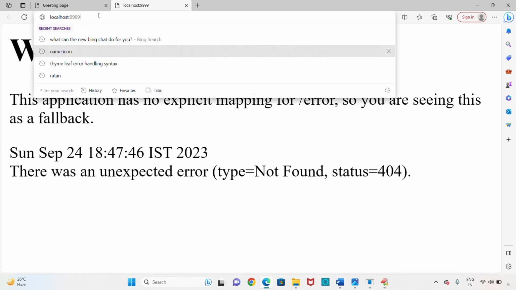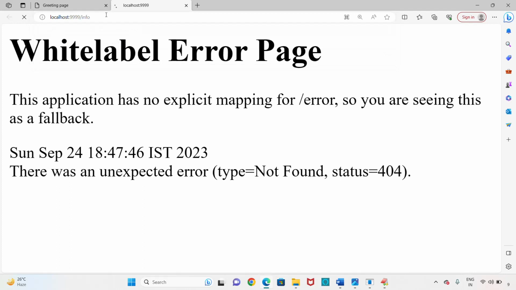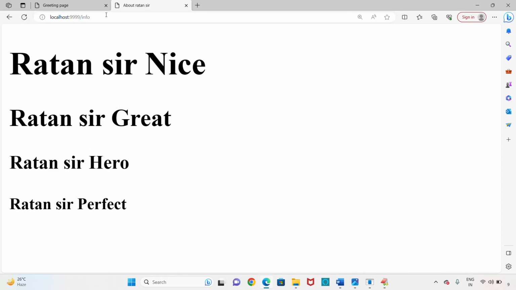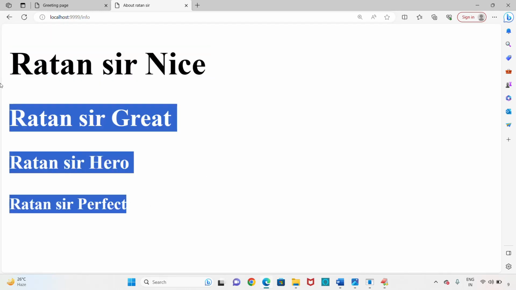Exactly, guys. That's why. Open this. Just type the URL. Slash what? Info, right? Exactly. See the output here. Yes, Ratan sir nice. Ratan sir is great. Ratan sir is hero. Ratan sir is perfect. Guys, yes or no?